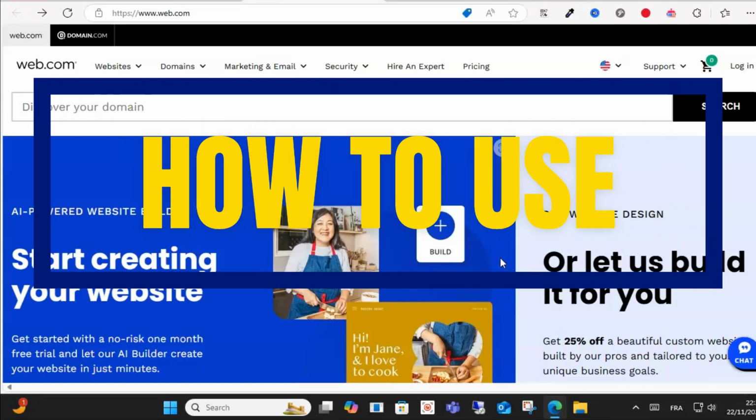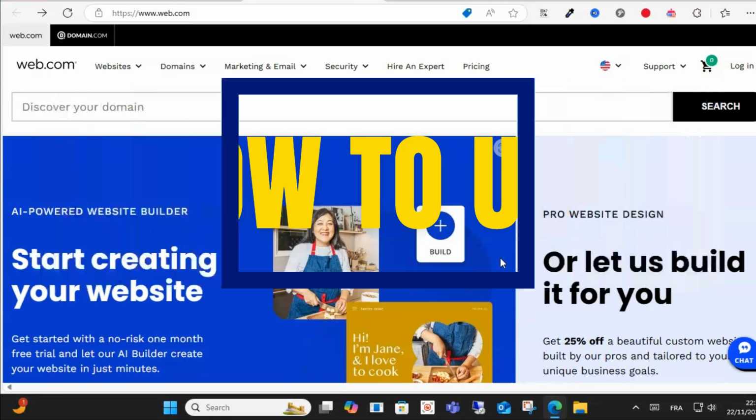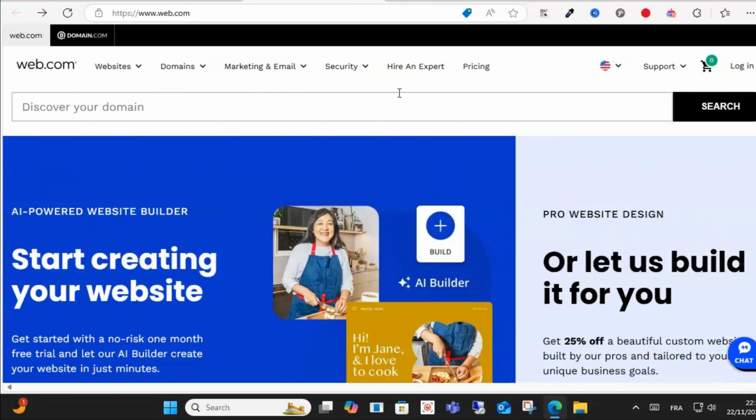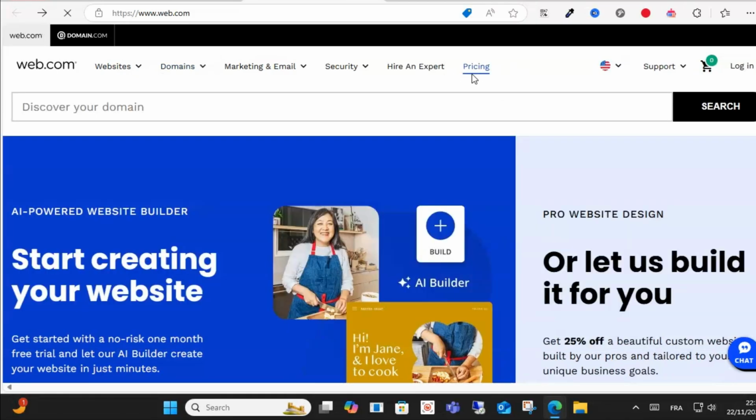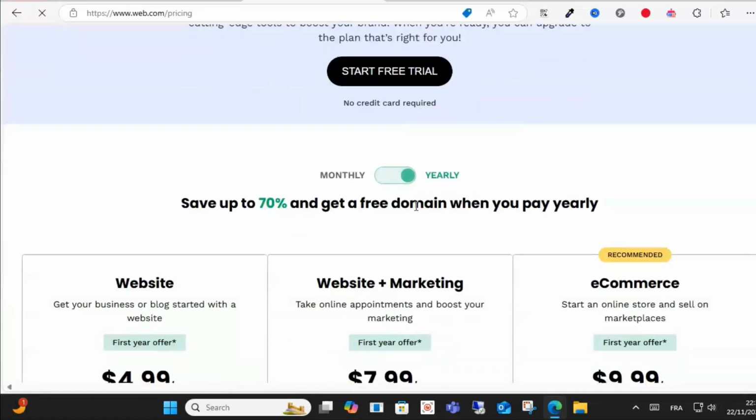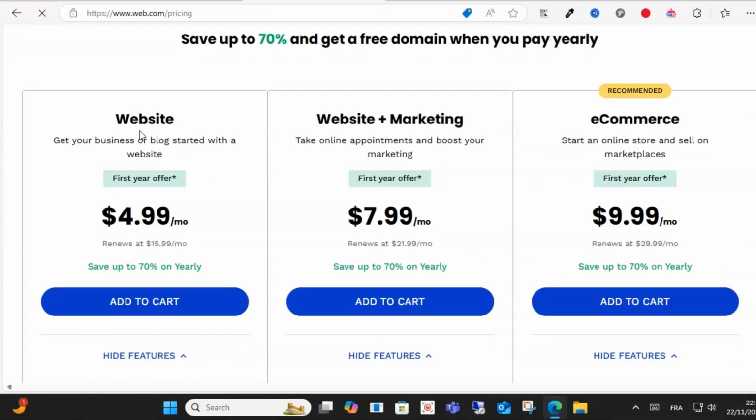Today I will show you how to use web.com. So guys, what you have to do after logging into your account is choose your plan. As you can see here, we have this plan. As you can see here, you have a free trial and you have this premium website marketing and e-commerce plan.